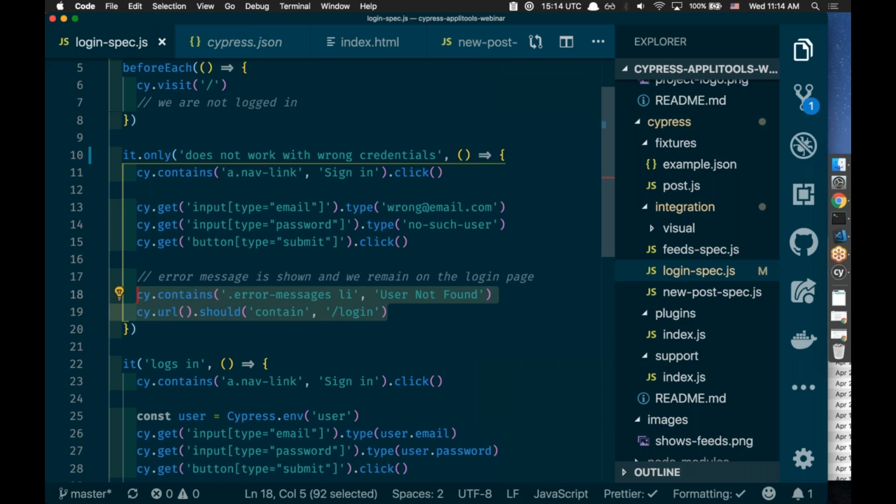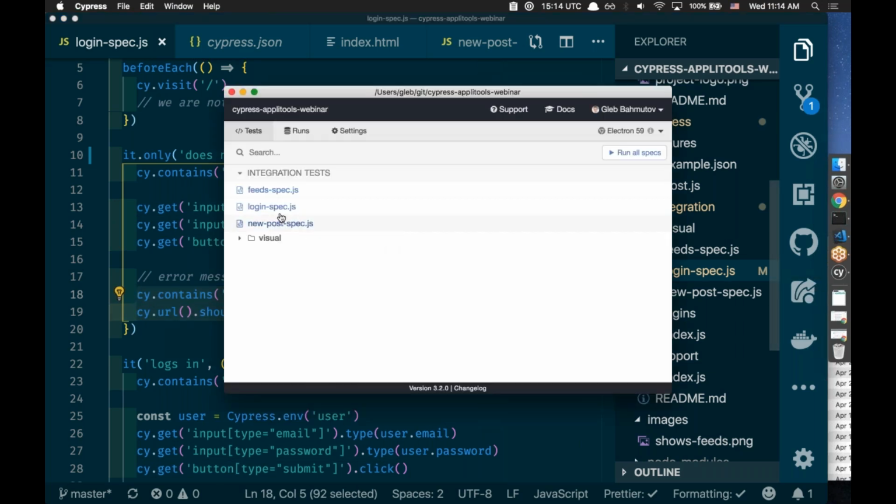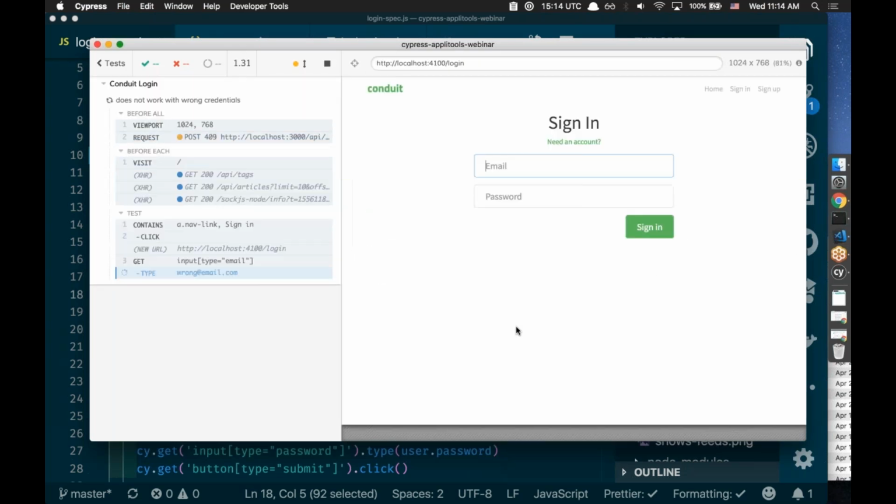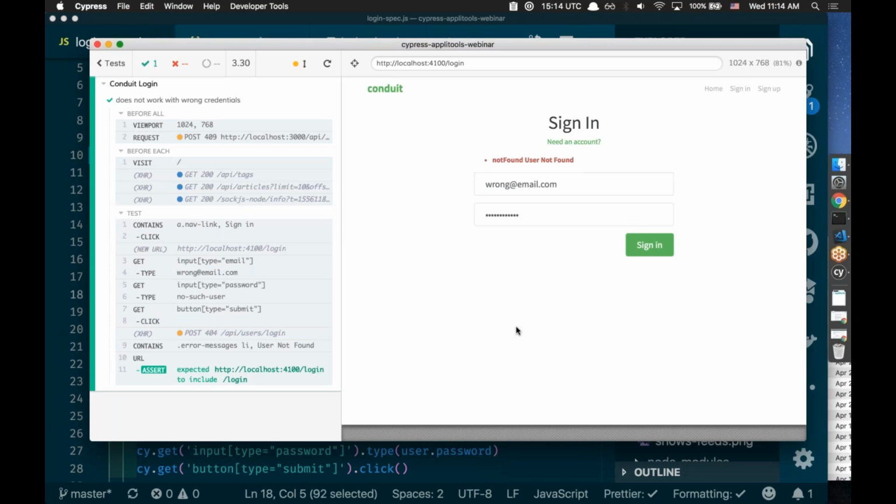So how does it look? I'm going to click on the login spec, which opens the Electron browser or Chrome browser. And here's the test running. It types the email and the password, clicks on sign in, and makes sure that this message is displayed.